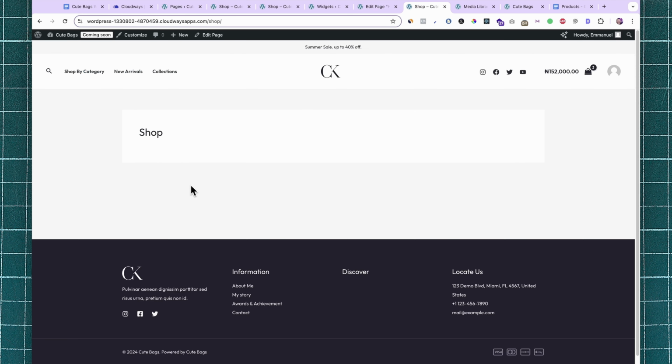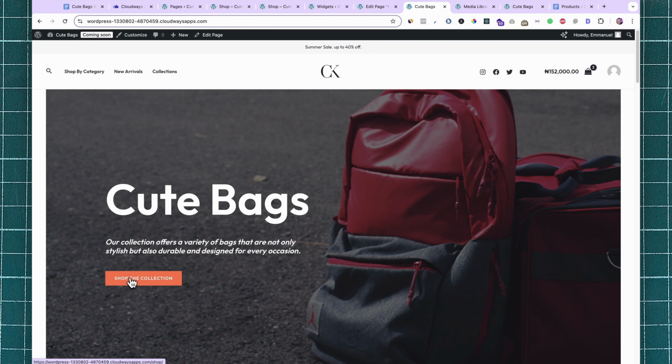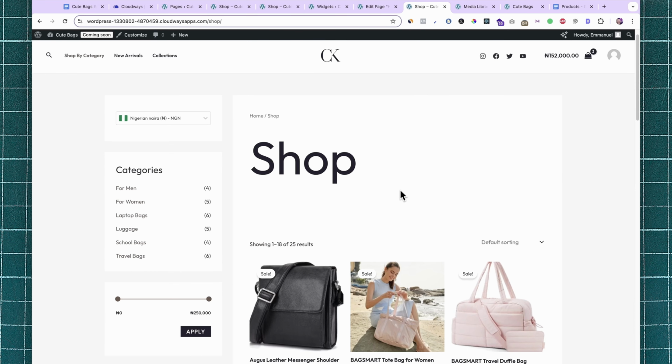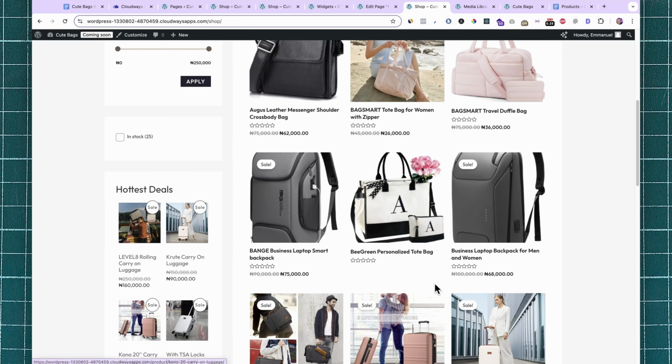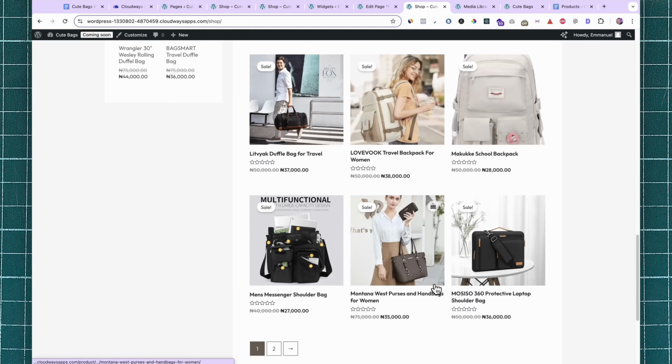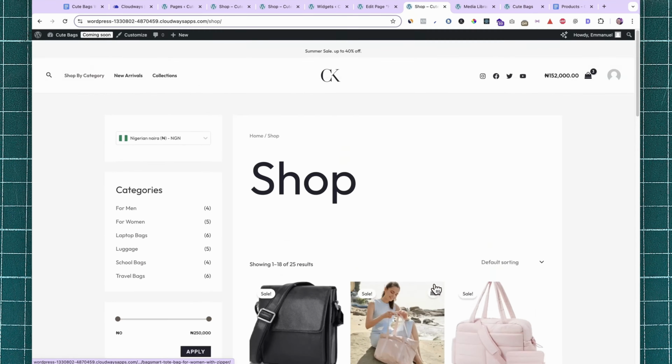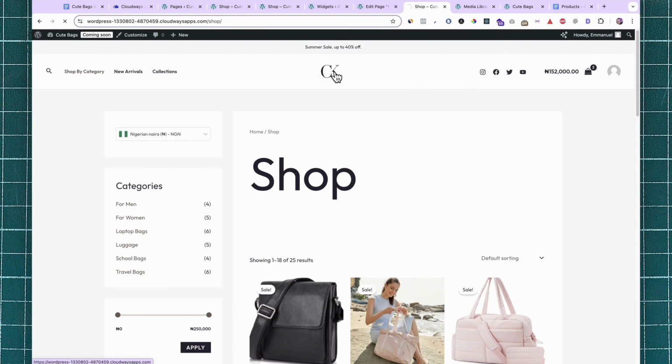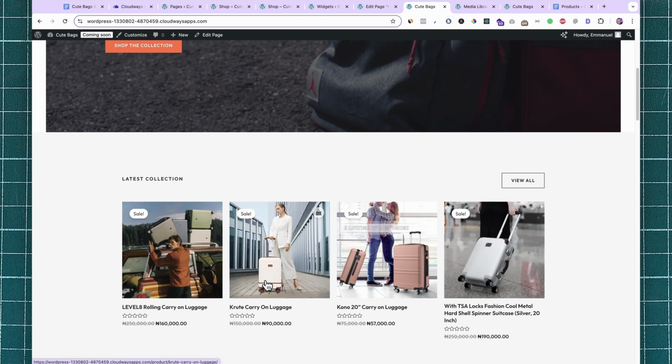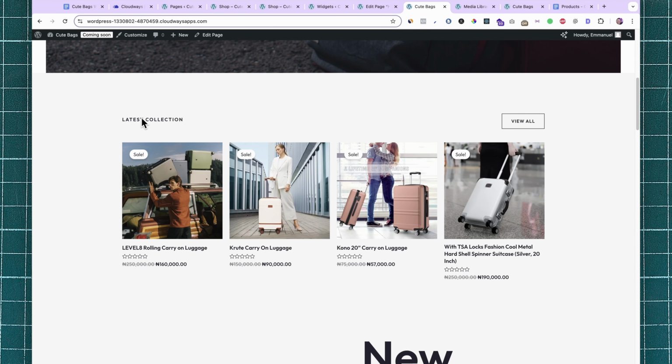Then let's go back to the website, go over to the home page again. And now if I click on shop the collection, it brings us to the shop section where I can get to browse all the available products and buy the one I want. So we are done customizing this particular section. We can move on to the next section, which is latest collection. And this area will show the latest products on your website. So any recent product you add to your store will show up right here.